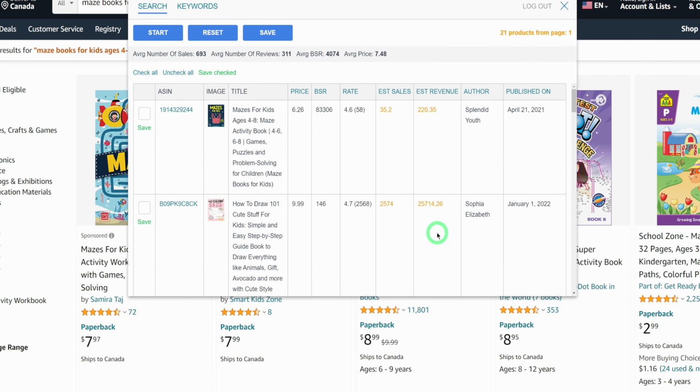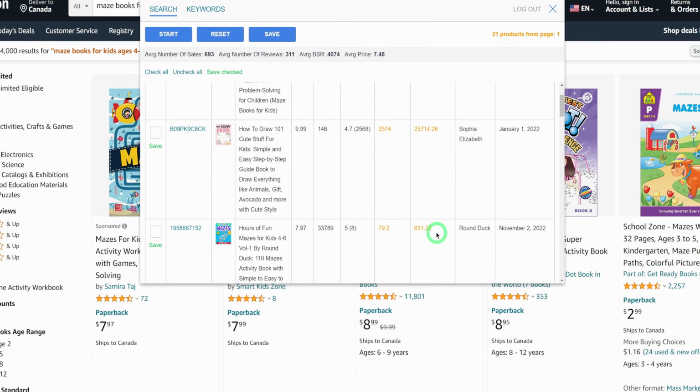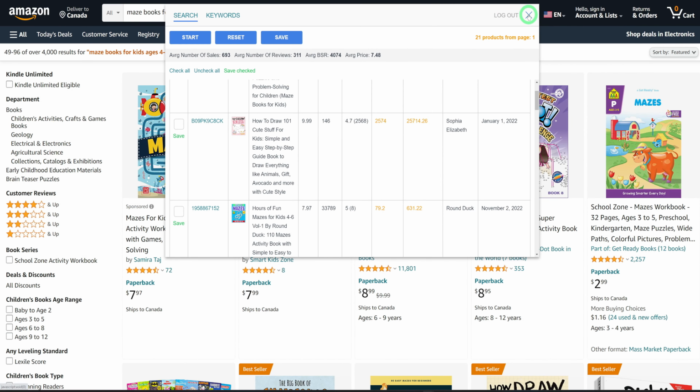These are some of the products that have been sold, so at least we understand that people are looking for Maze books for kids between the ages of 4 to 8, and you could see that in terms of competition is fair. It's not extremely fierce or extremely high, and you could make some amount of money based on the estimated revenue per month. Now that has been established, the next thing we're going to do is we want to look into keywords.